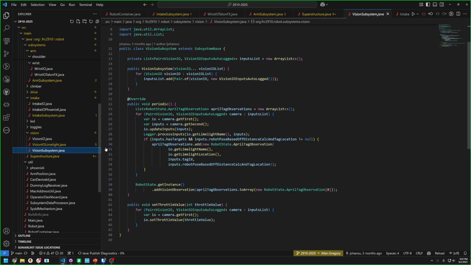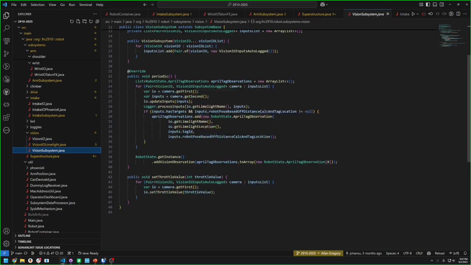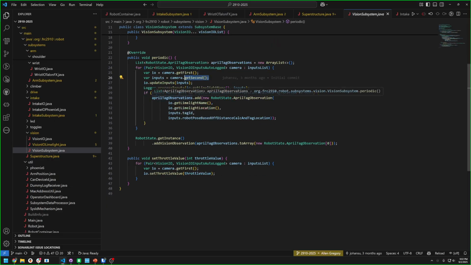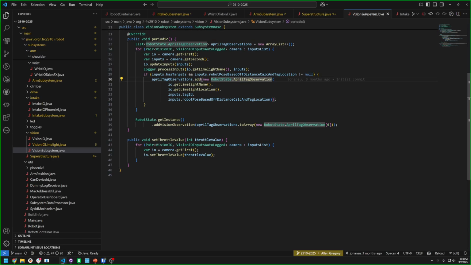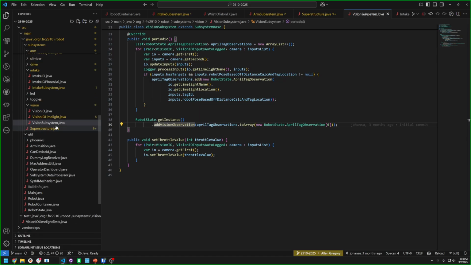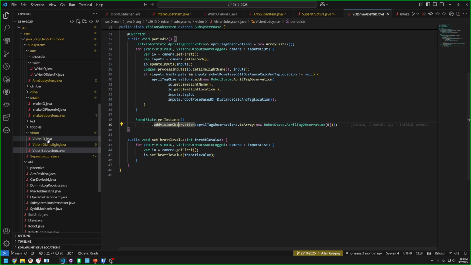Where they set up each of their cameras, but I may just be missing it. Get first, get second. Okay, so they're just pulling that. So it's getting each of the robot state like tag observations, and then they're adding those vision estimates to their robot state, which I looked at very briefly earlier, to make sure they know where their robot is so they can do all of their auto align.